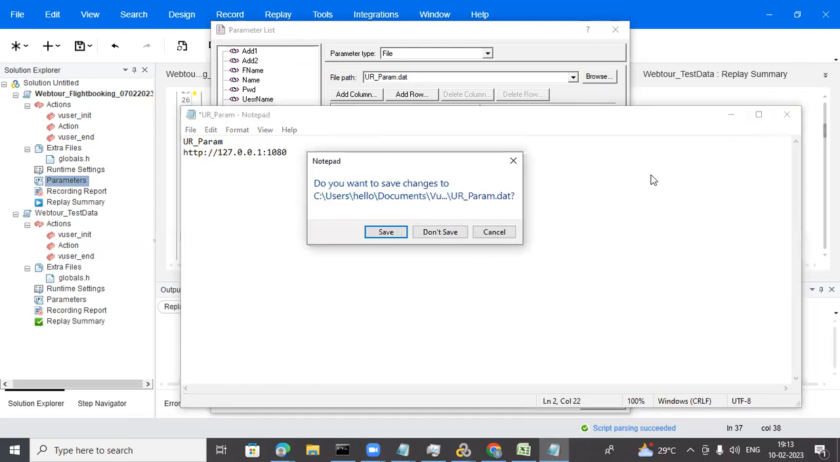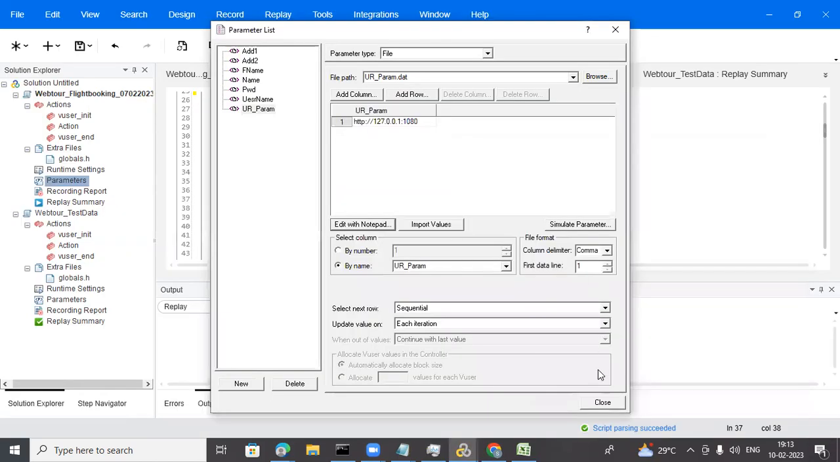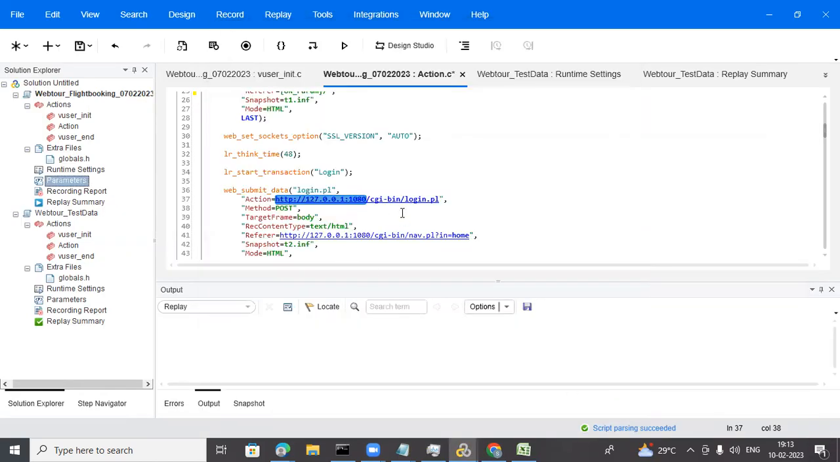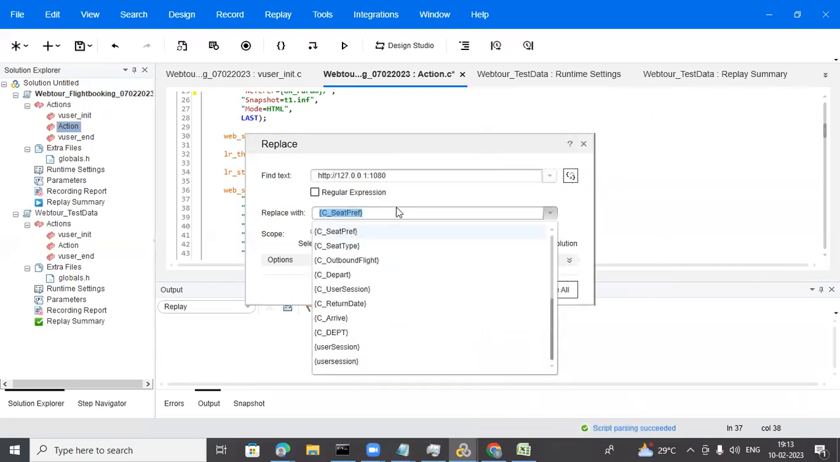In this place we can replace, save, and go to the script, click on close and Ctrl+H, because we are replacing. In this place you are replacing with, what is the name? URL param. Already there, otherwise we can enter it here also, no worry. We need to replace with the open curly brace and underscore URL underscore param. So give the same name, don't give a different one here.